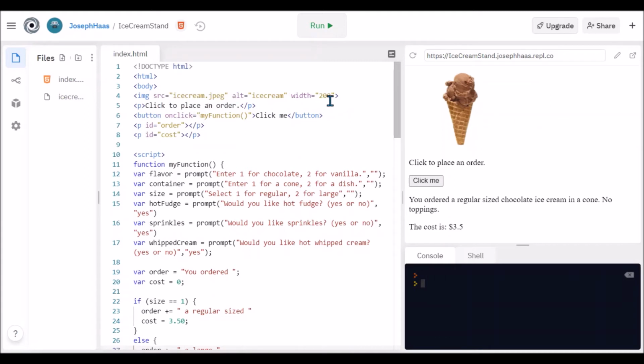This is just an image that I have on top. And then here's my button on click. It runs this function, right? Remember, we've done this before. It runs the function, and inside my script here, this is the function.